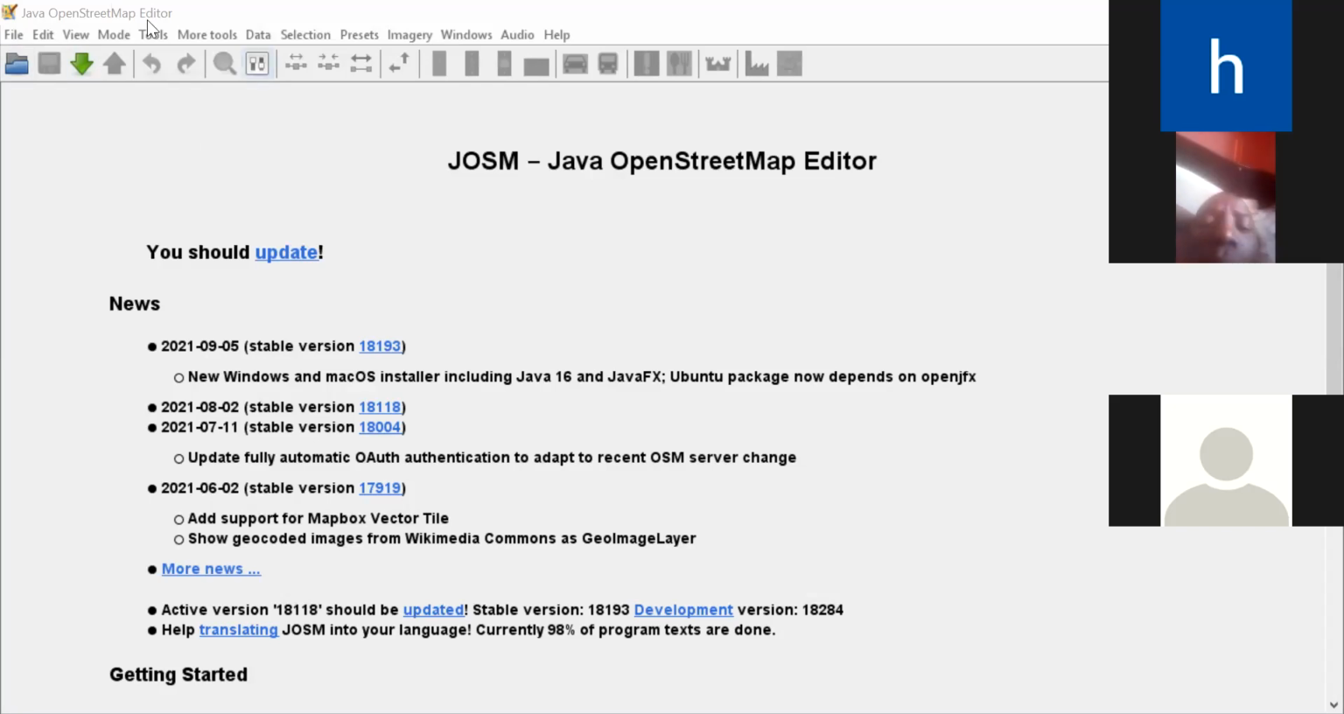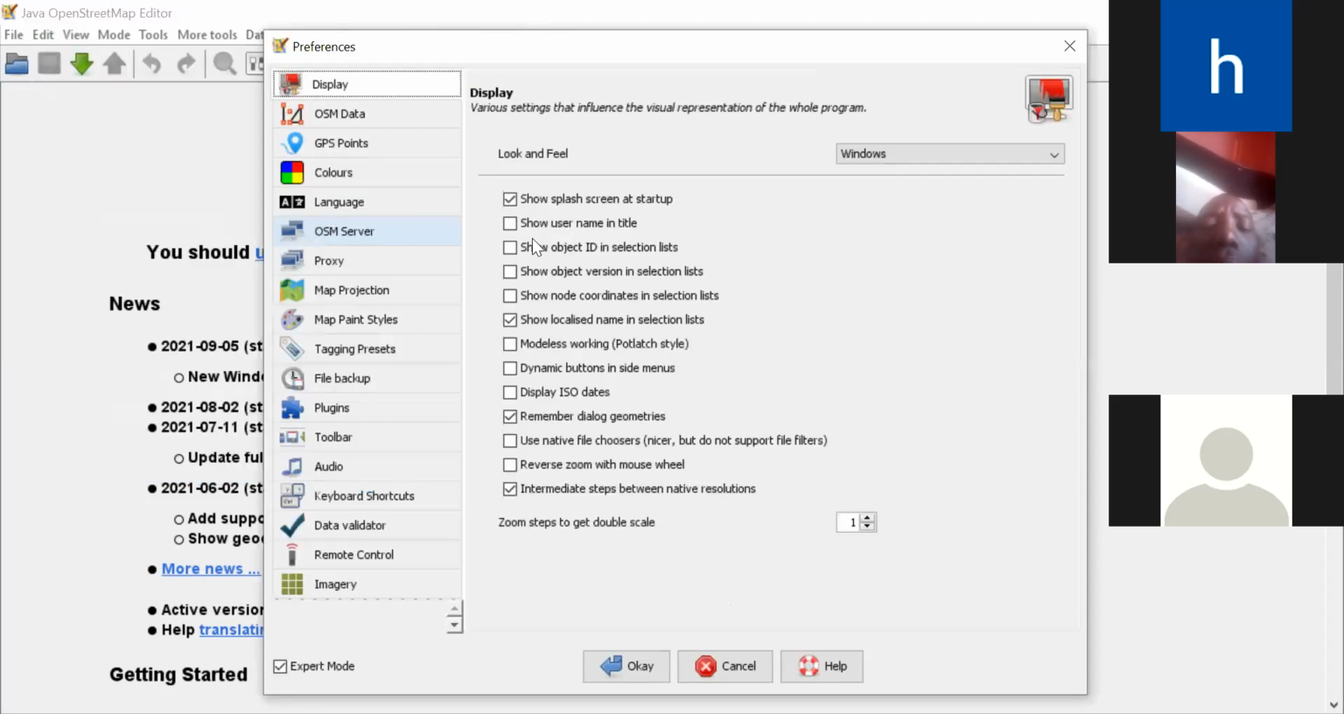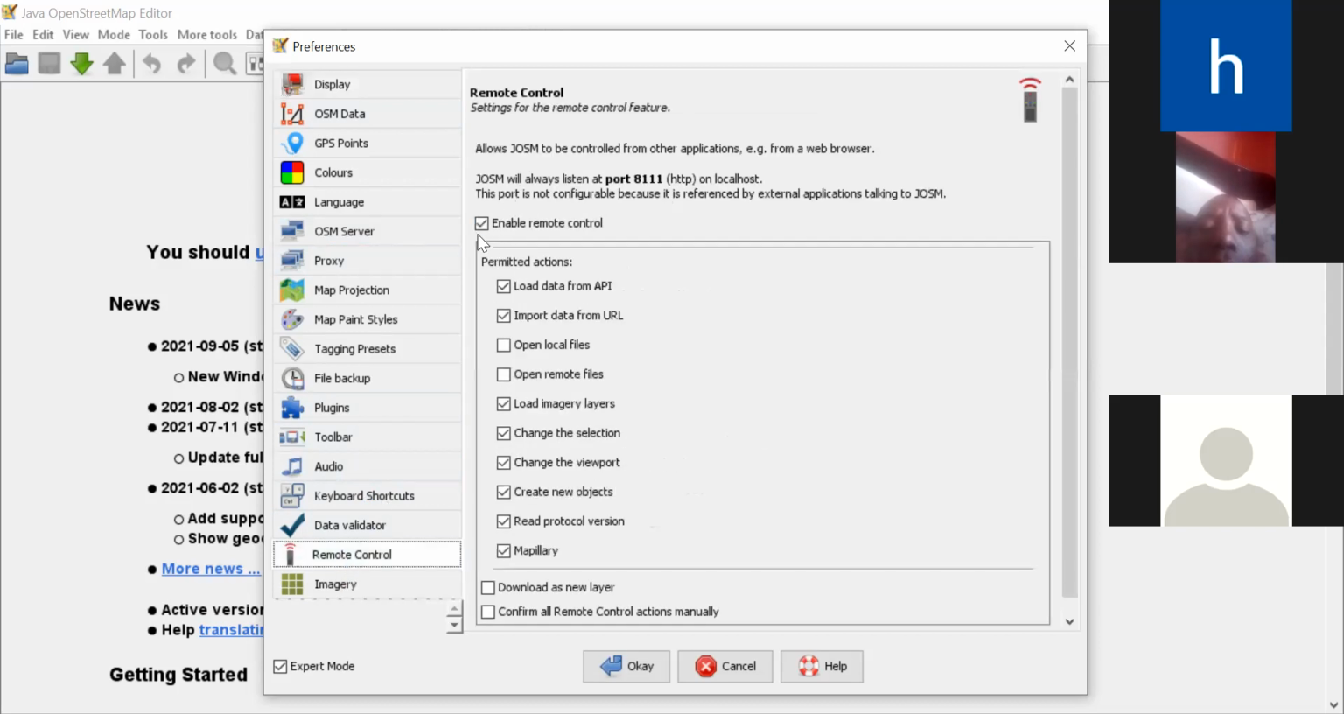This is the shortcut for preferences, but you can also find preferences in the edit menu up here. After you install JOSM, you have to go to preferences to do some plugin checks and everything. The first thing you have to do is allow remote control. You click on remote control and you have to enable it. When you enable remote control, you are allowing your JOSM to communicate with the tasking manager.